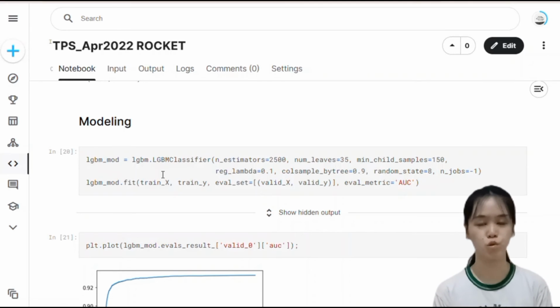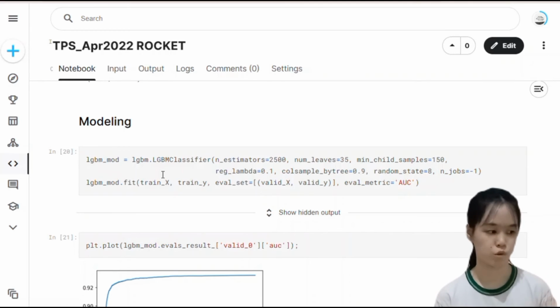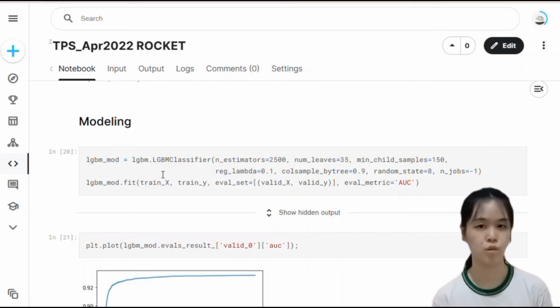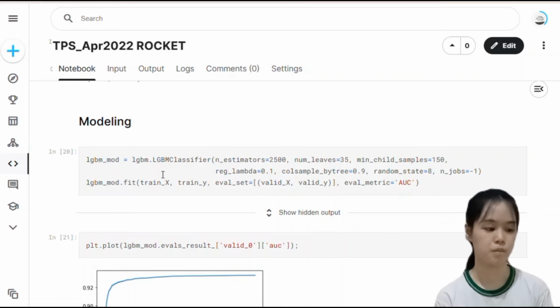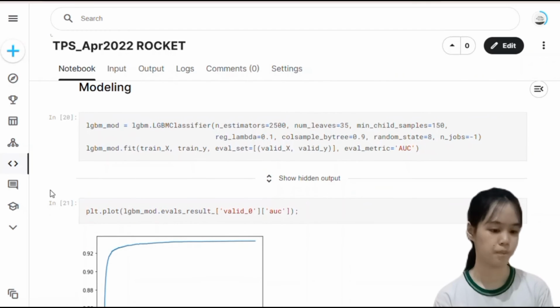So yeah, I tried to do that. I tried to do ridge regression, but the performance was quite bad. So that's why I ended up not using that. What I used is the gradient boosting classifier.